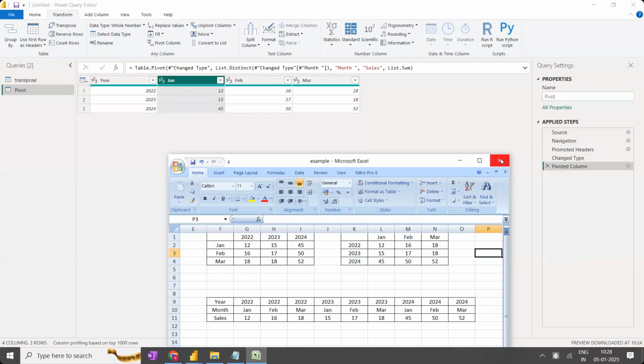Now, similarly, if you already have the pivot table with you, then how to do the unpivot? That one also I have shown you, right? Click on the unpivot. Clear, everyone? Any questions on the pivot and unpivot?